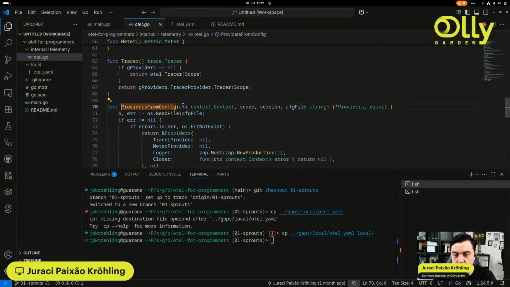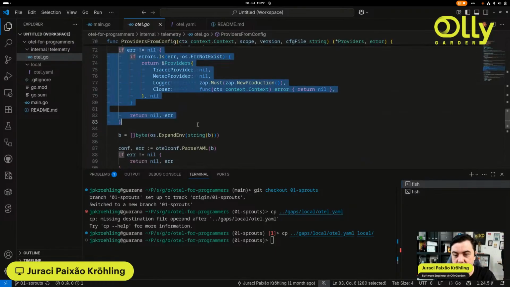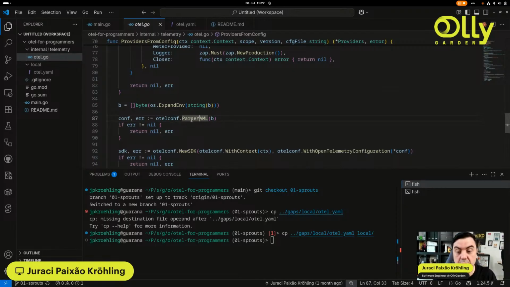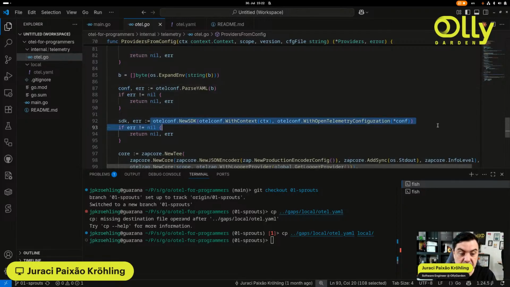Let's go to providers from config. What it does is we read the file, and then we handle errors. Let's skip that part. I like doing environment variable interpolation, so I can configure my hotel.yaml with environment variables, and then on this line I interpolate that. I don't actually need it, but I like it, so I keep it here. But then the other thing I do is hotelconf.parse YAML. So we parse the config file, and it returns a struct, an object with the hotel configuration. And from that object, we generate a new SDK configuration.